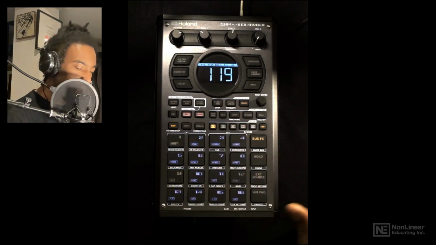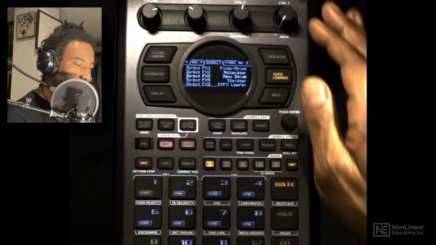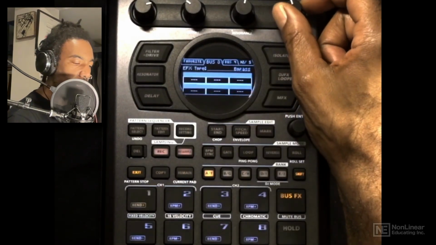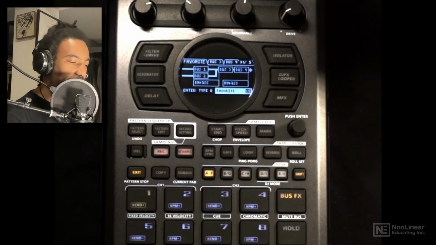So with that established, let's go to the effects settings. I'm gonna hold Shift and press Pad 16. And when we're in these menus, if you see tabs at the top, you use knob 3 to navigate through the different tabs. Okay, so right now I see it says favorite. Here I can set up the overall routing of the effects.